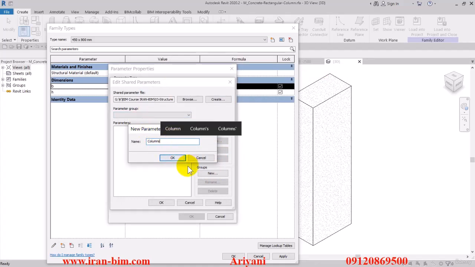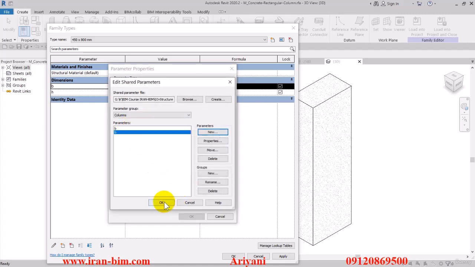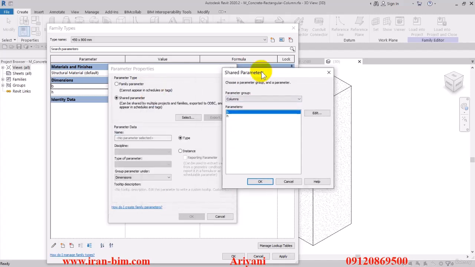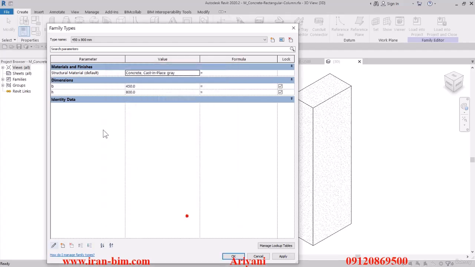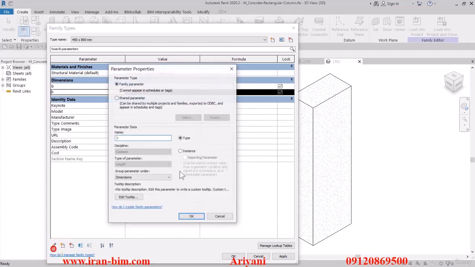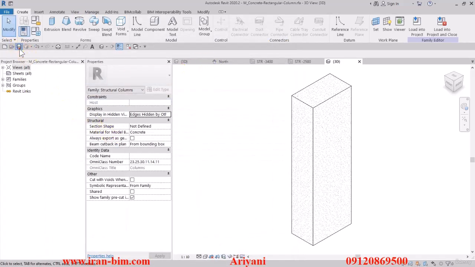Okay, and then here I'll create a new parameter and I'll name it B, and then the other one is H. Then okay, and then I'll select B because I've selected it here in the dimensions first. Okay, then here I'll select H, and in the shared parameter menu I'll select H as well. Okay, and then apply, and then okay again. So I'll just save the file up to this point.